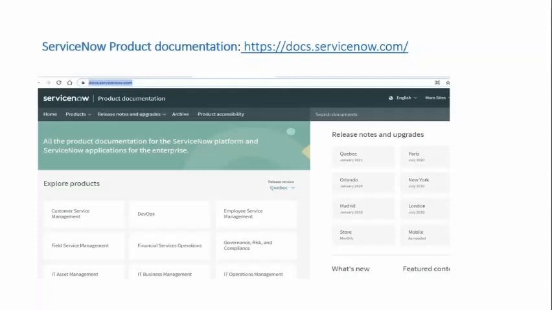So you can refer to this product documentation link. It is very important, and many things are covered in that document.